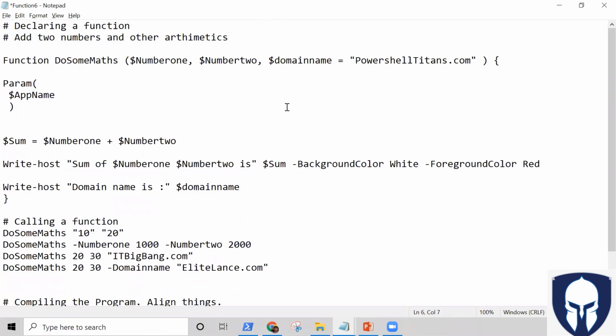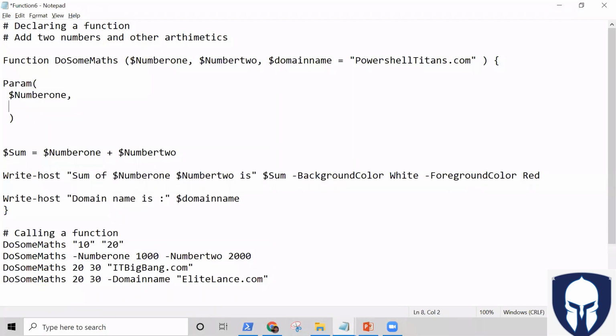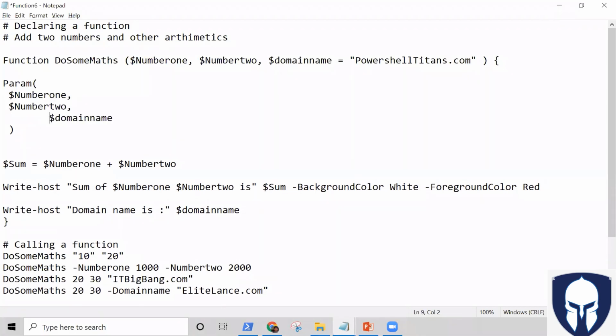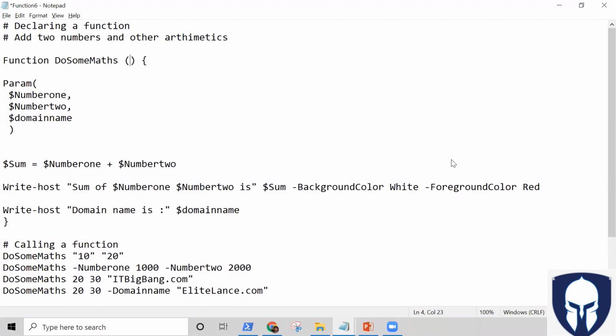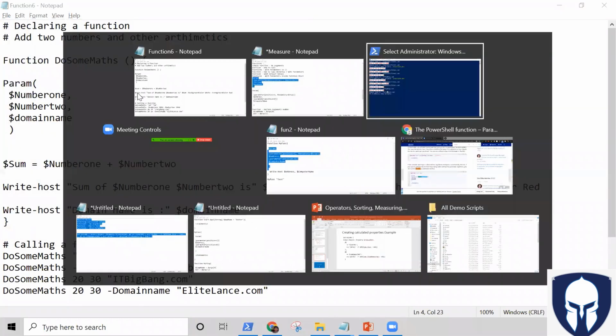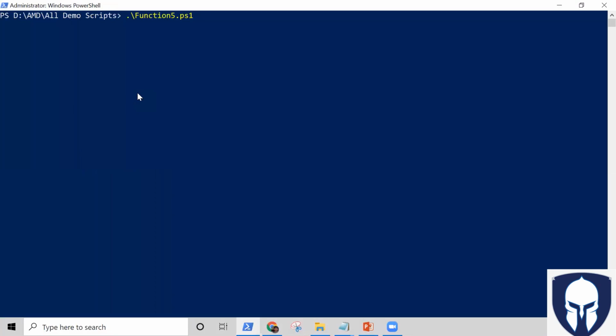Okay, first thing is param, and followed by whatever the variable name, number one, comma, number two, and comma number three. Okay, and I'll be removing this from here, and file save, as we already saved it, right? Let's try to run, and I'll show what is going to happen.